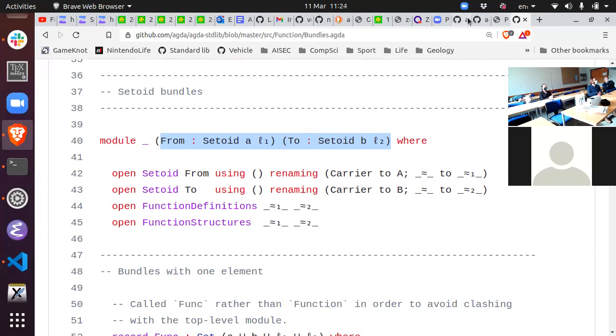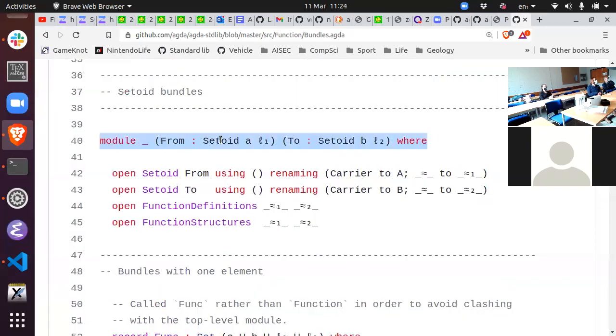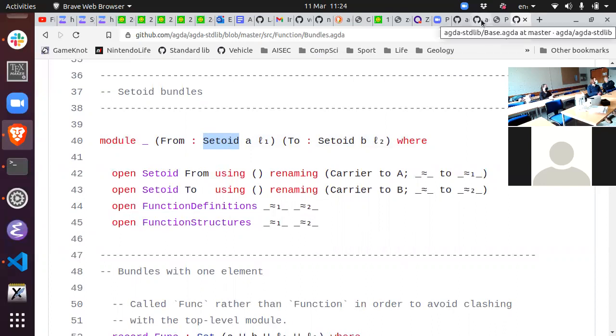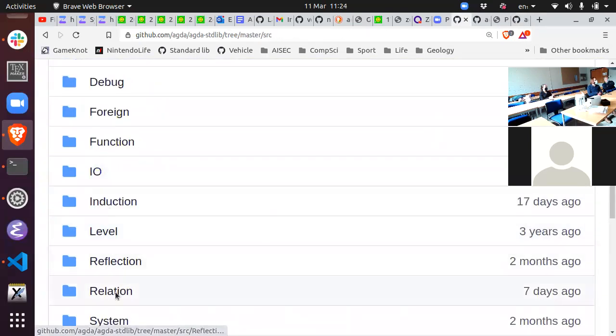Well, a setoid is simply, I wish I could jump. You can't jump in the HTML. No, it generates HTML, but it doesn't hyperlink. No, it should do. Anyway, what is a setoid? It is a set with a binary relation.